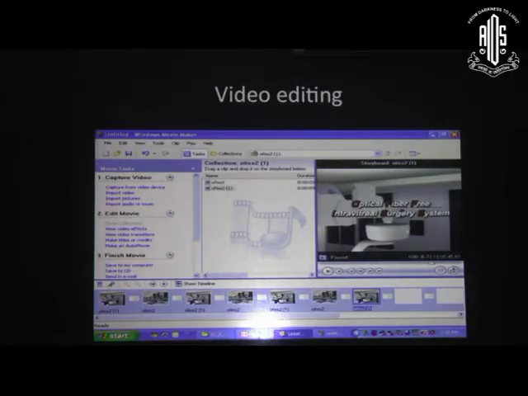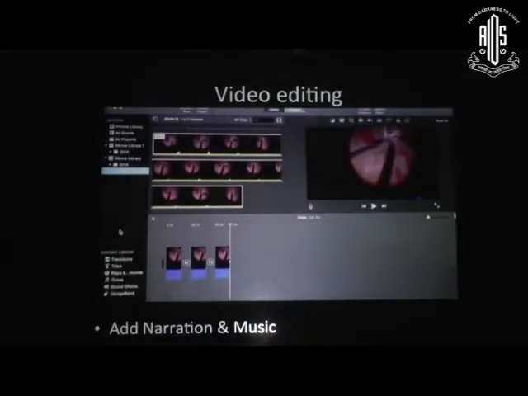Now, if you're using a Windows-based system, then Windows Movie Maker is very simple to use. It has a tutorial, and you can just watch it. You can import your videos and just drag them, cut them, chop them, and it's very, very simple. Once you get a couple of dummy runs, you can do it very easily.